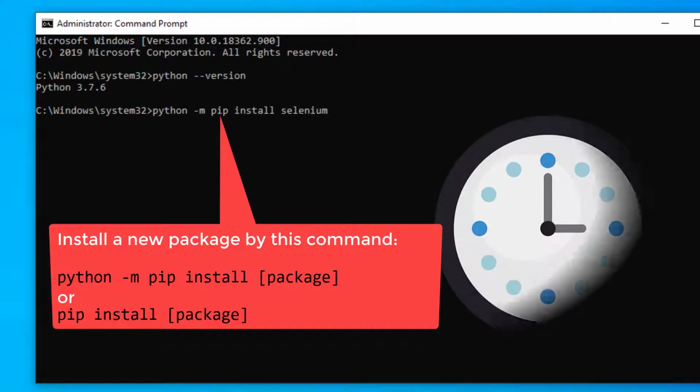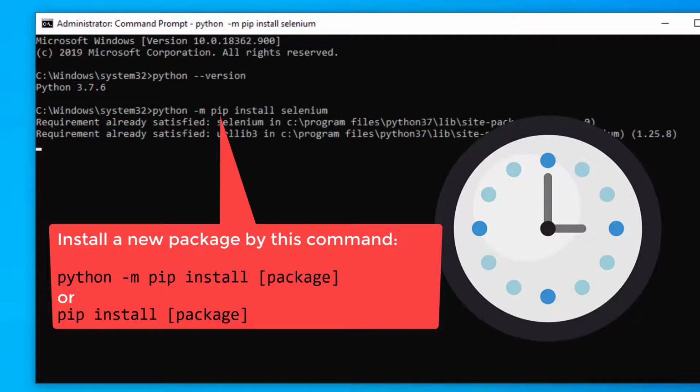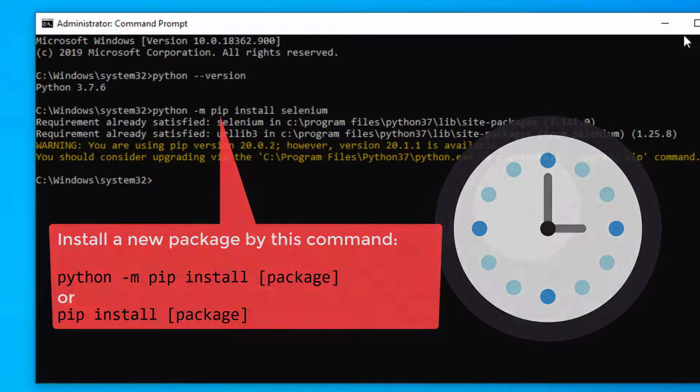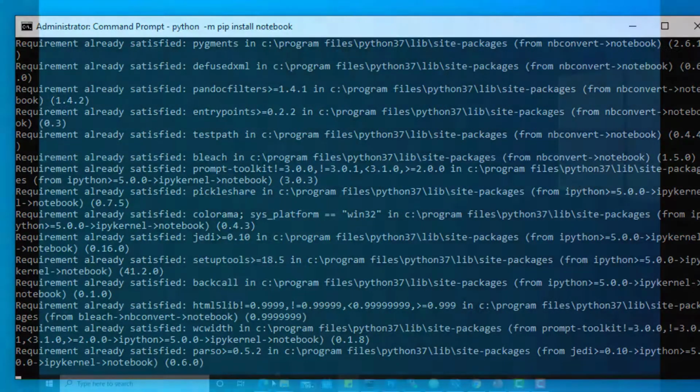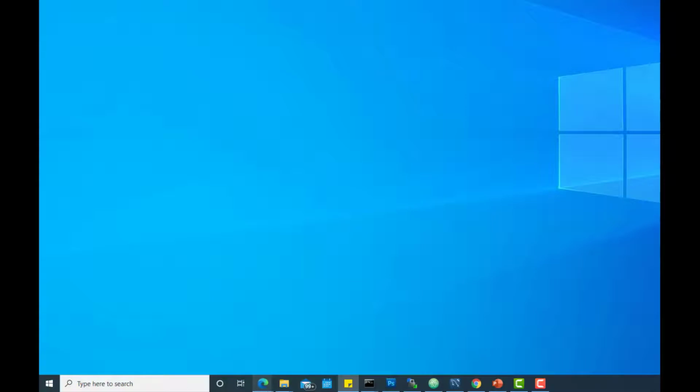It might take a few minutes, so take your time. Let's install the notebook as well. As the last step, we have to get the Chrome driver.